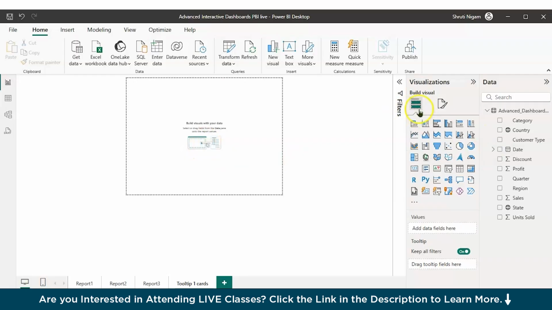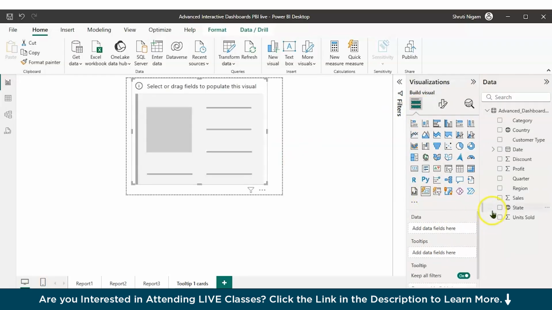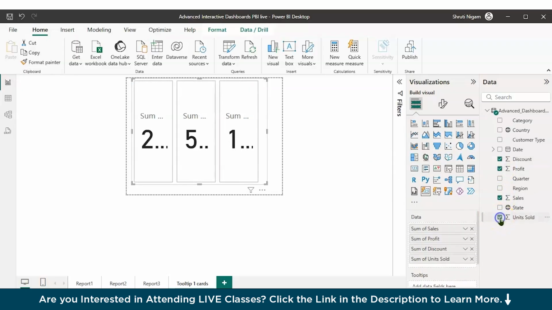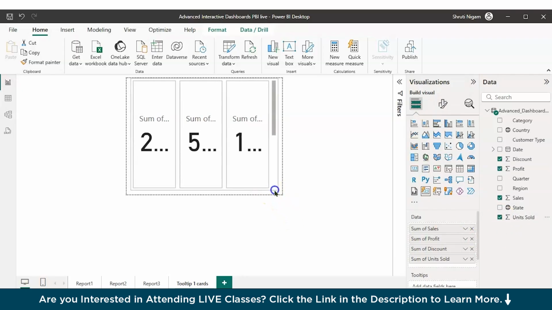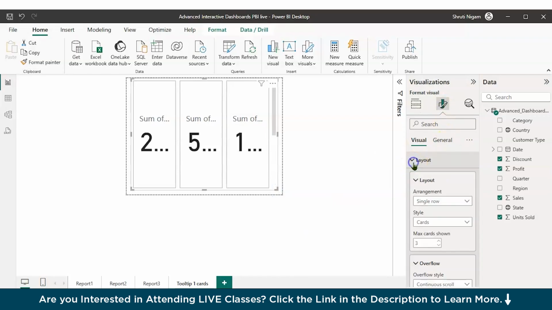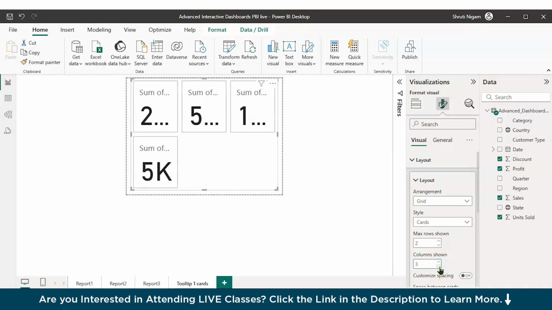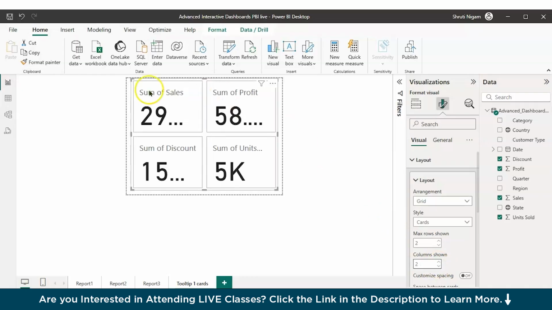Now inside this, we go back to build visual and let's add the new cards here. In the new cards, let's add our sales. We have our profit, discount, and the units sold. These are the 4 cards here. As you can see, all the 4 cards are simply added one beside the other in a vertical manner. We can go to the formatting here. We do have the option of layout. We can ask it to arrange in a grid. How many rows are we looking for? So we can increase the rows to 2. How many columns are we looking for? So we can reduce that to 2. Now we have a grid.